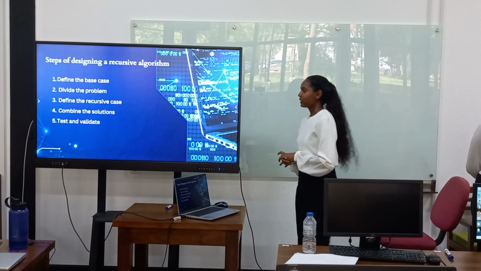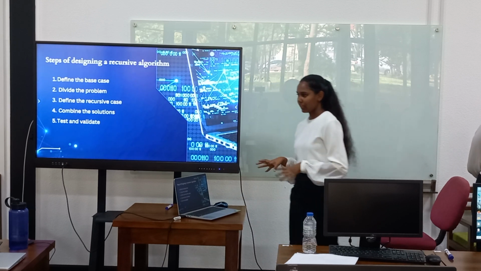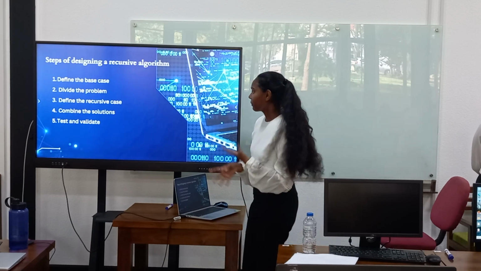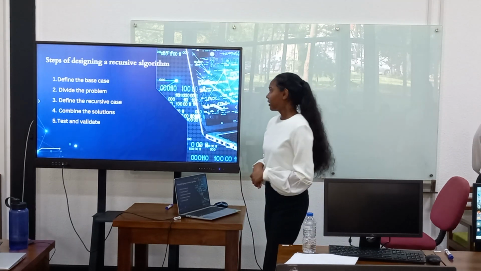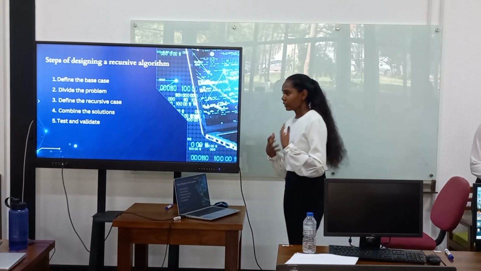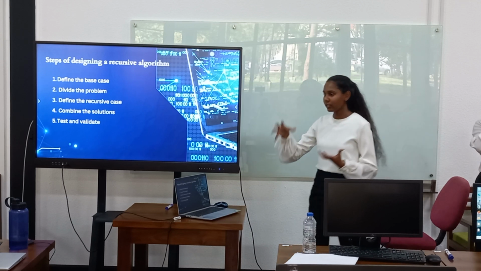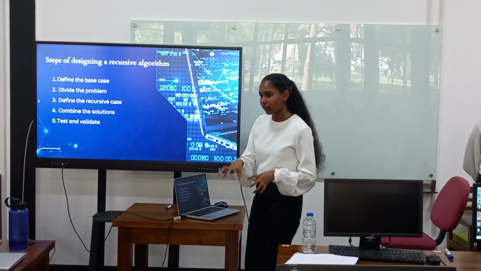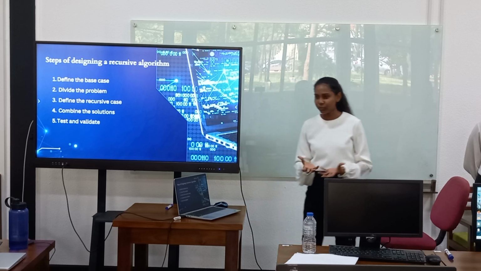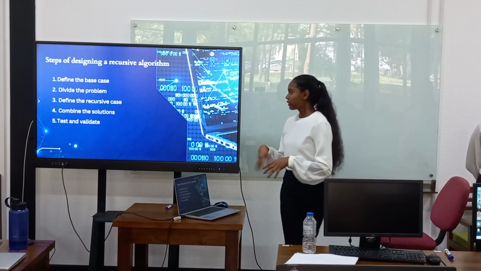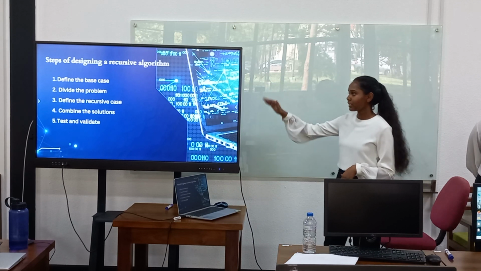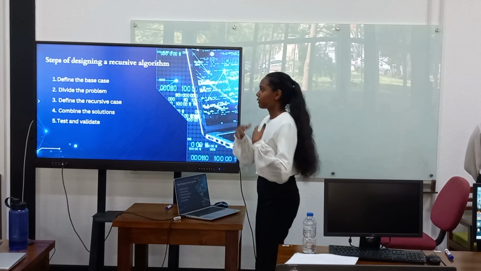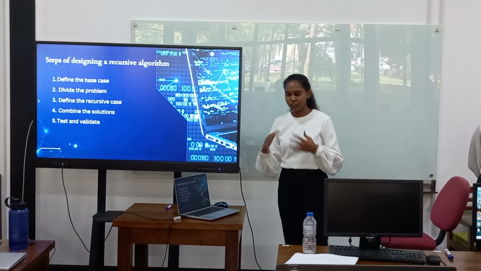Next comes defining the recursive case. In our earlier step, we divided our whole problem into small subproblems. Now we have to call our recursive functions on each of these smaller subproblems in order to get a final result. This recursive case will be executed until it reaches the base case, because the base case is the stopping condition of our problem.